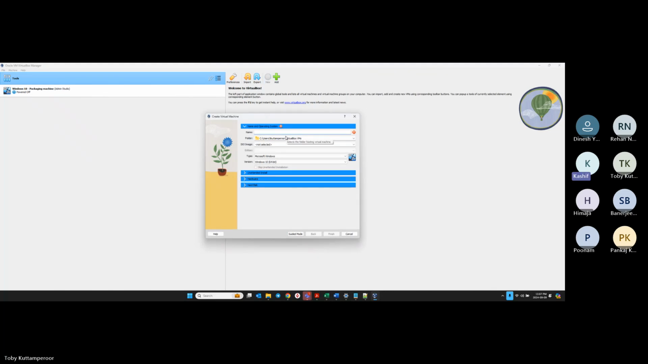Now in here we have to type in the name of the virtual machine. What will be the name? The name is going to be WINVM001, capital letter. Everything should be in capital letter. WINVM001. So it is WIN means Windows, VM means virtual machine, and 001.